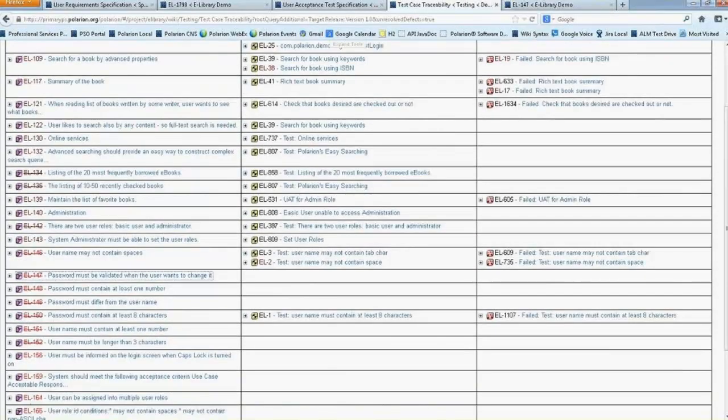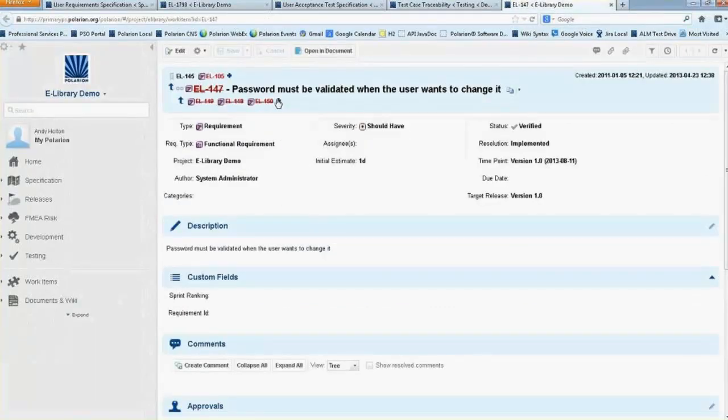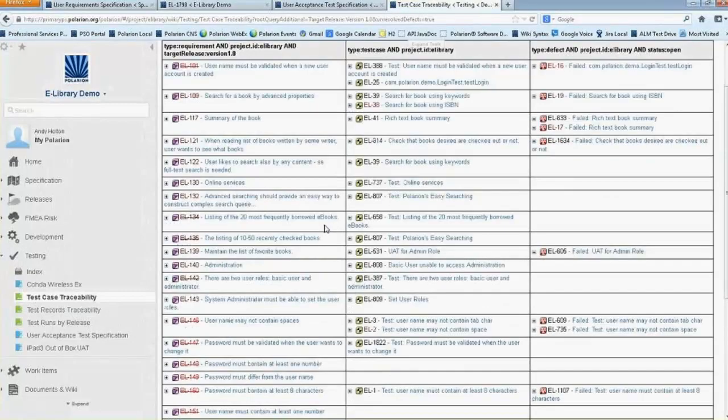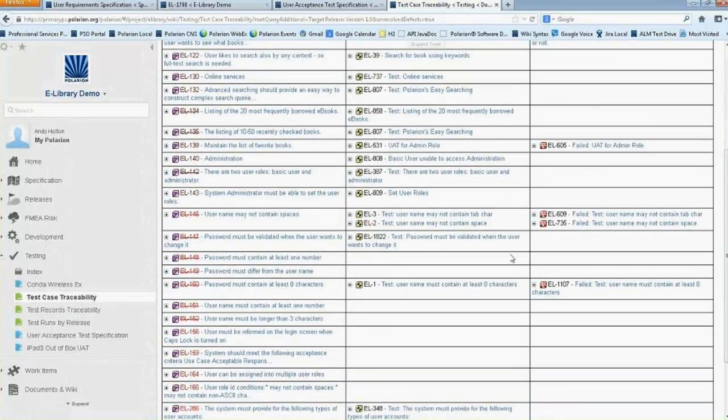And if I do decide I want to fill in this gap, I go ahead and create a test case here. So I've created a test case. I don't have to go through and update my matrix by hand. I just click refresh, and I scroll down, EO 147, and now I have that gap filled in. So it becomes very, very easy to prove compliance, to show all your matrices.